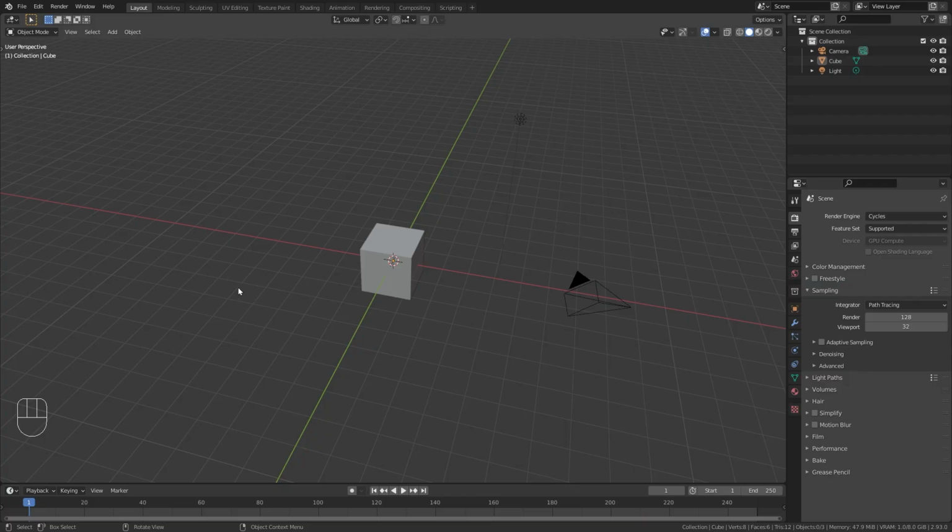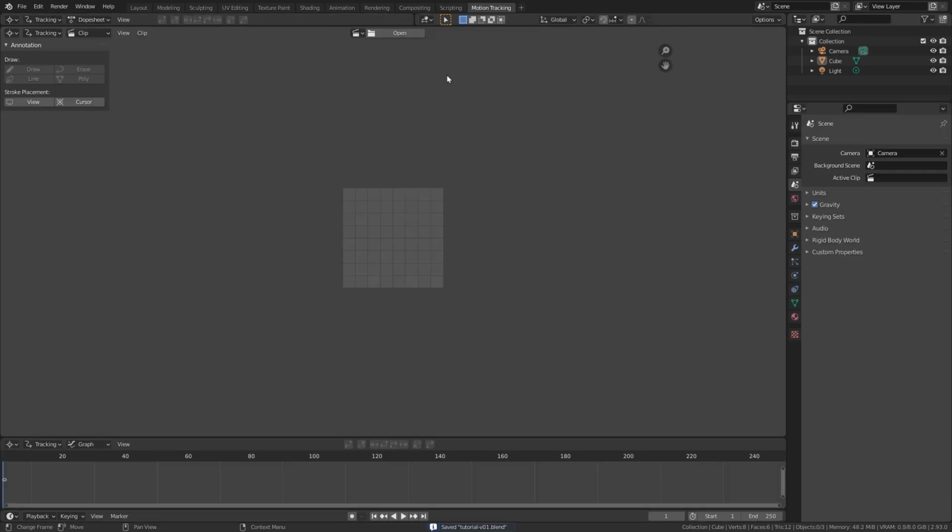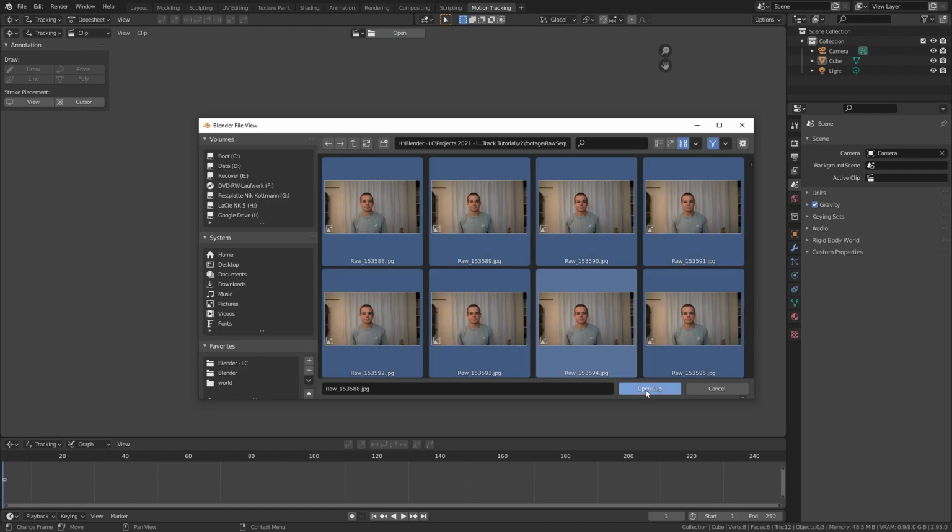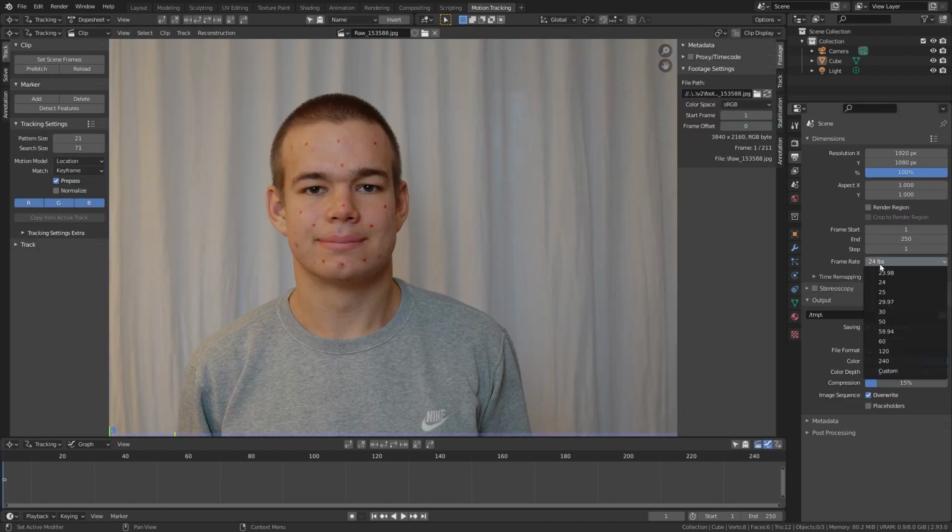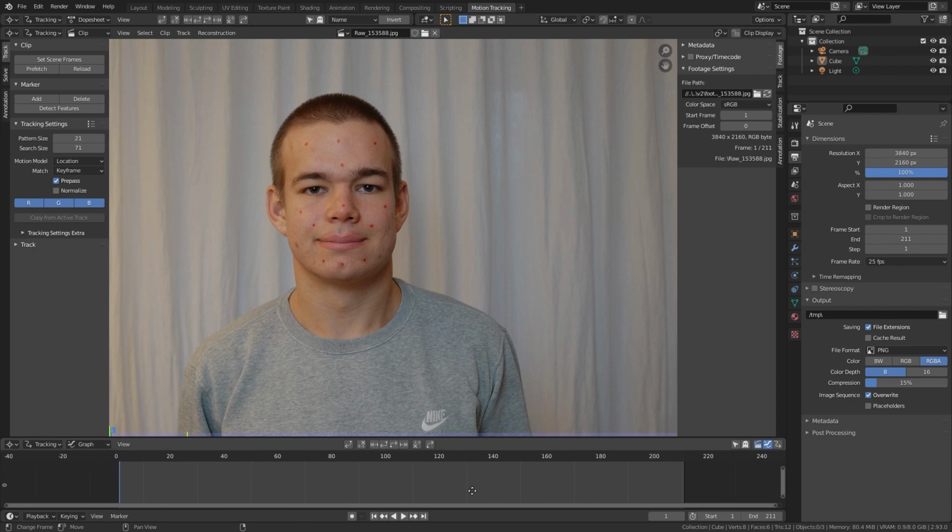Once the footage is ready, we can open up a new scene in Blender. Create a new motion tracking workspace and load in our recording. Let's also adjust the frame rate and resolution to match with our clip. In the motion tracking window, set the scene frames and click on Prefetch to load the clip into memory.